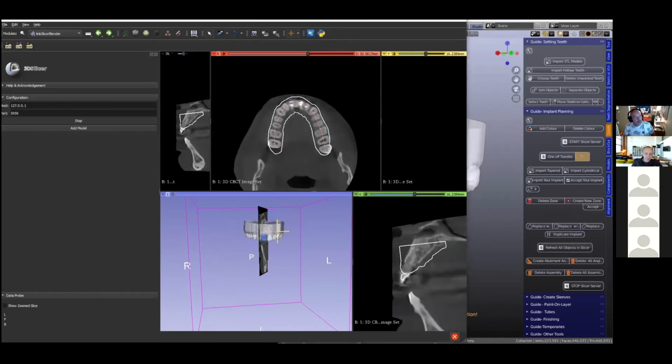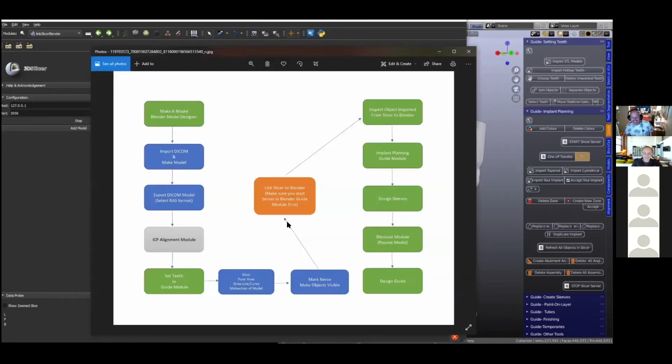Now, according to Stephen's awesome map, it'll tell us exactly what to do. So we're checking whether our model is actually fitting the scan, and of course there's a step in between if we've got a nerve. In this case, we're not marking the nerve, so we've got a bit of a shorter tutorial, and then we've imported. So we're going to carry on doing the implant planning now.